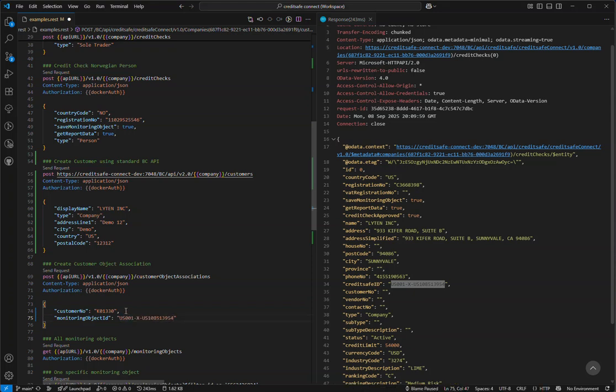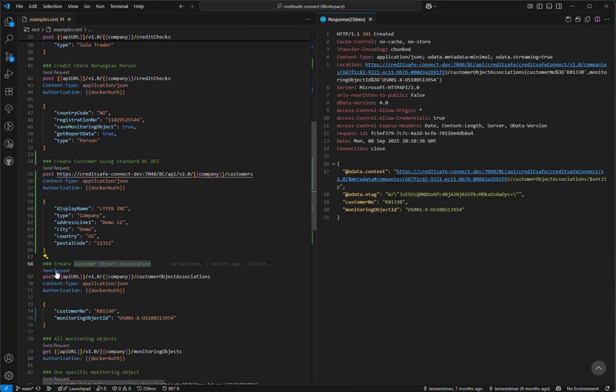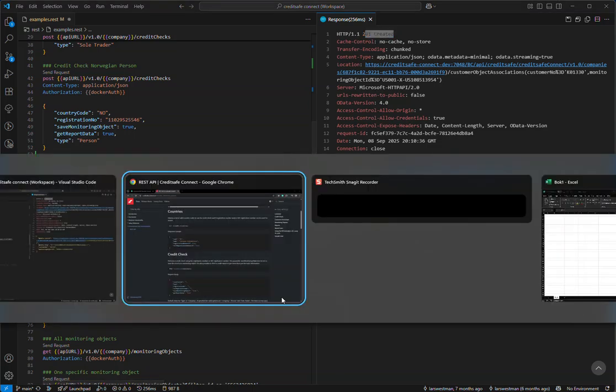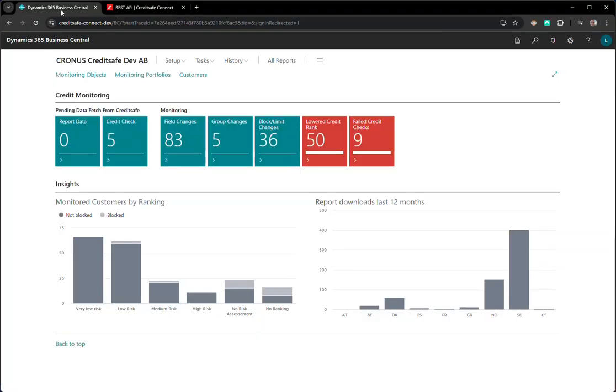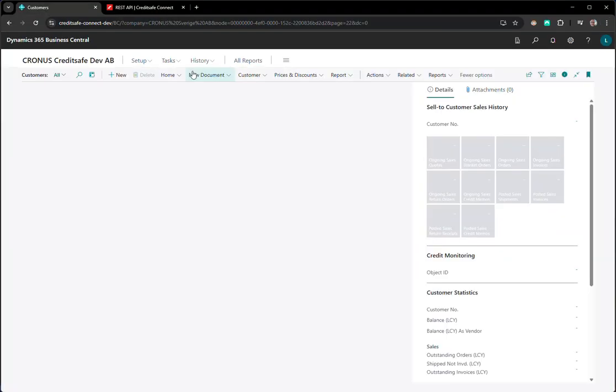So the customer object association represents the link between the customer card in Business Central and the monitoring object in Creditsafe Connect in Business Central. So when I send the request, we got a 201 created. Okay, so let's go into Business Central and see what happened. I should find a customer called Lighten.